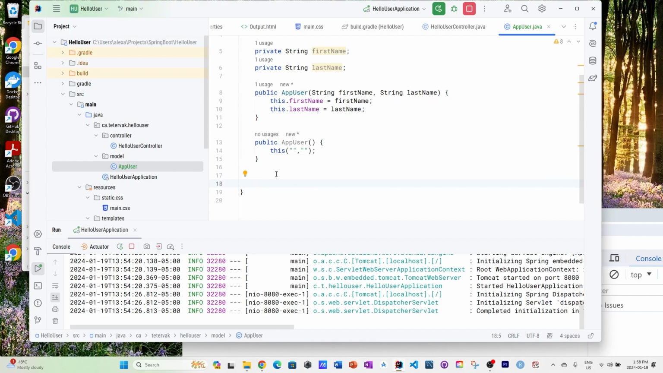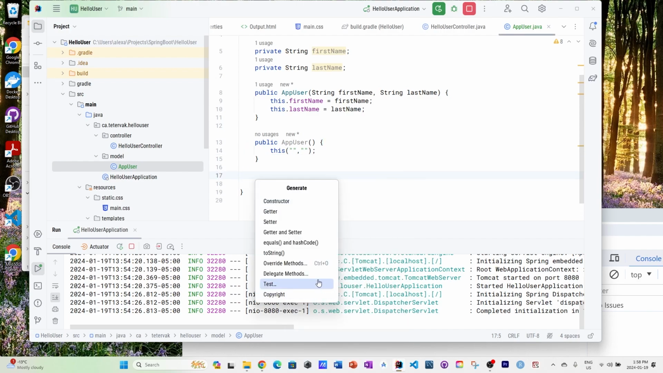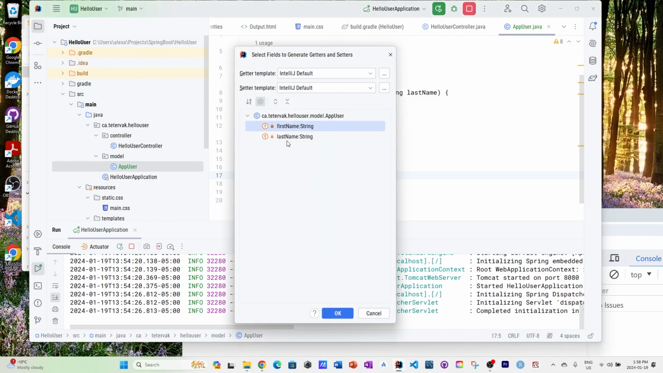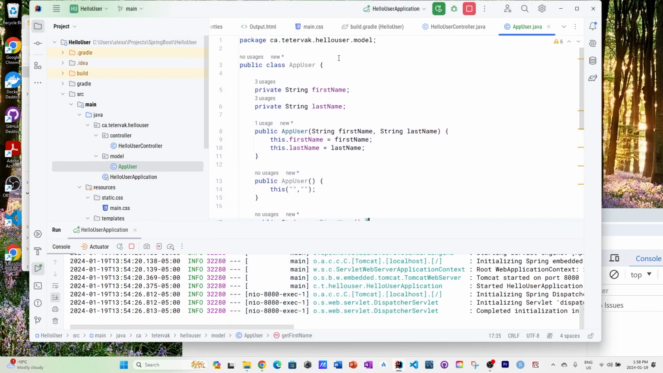So generate getter and setter for everything. I selected all, and I click OK. Now it should be happy. You see? It's happy. All right.